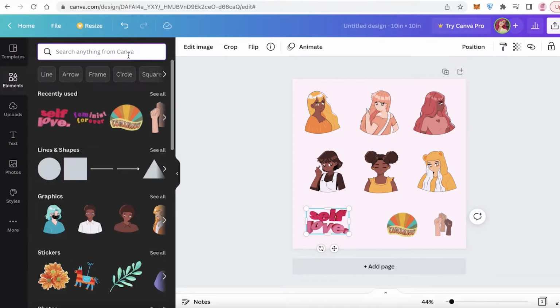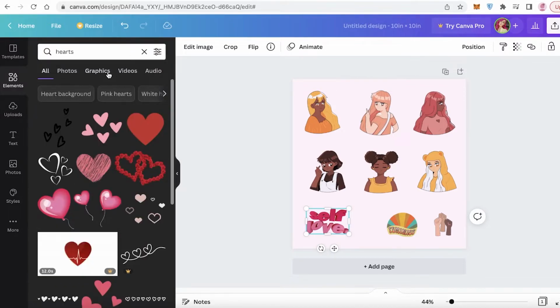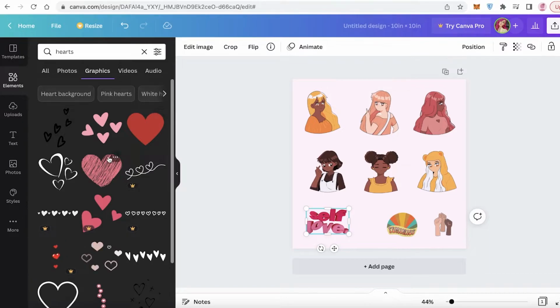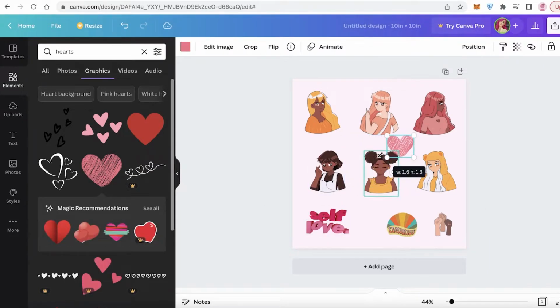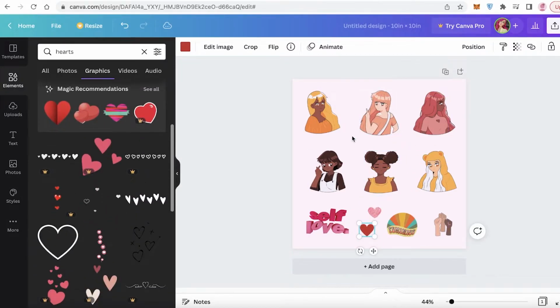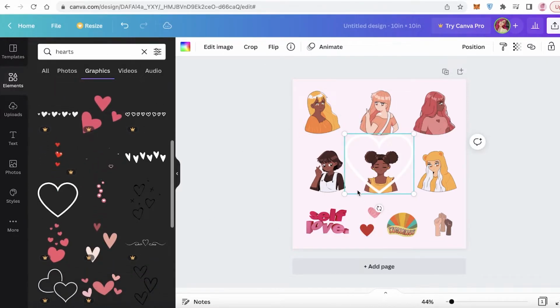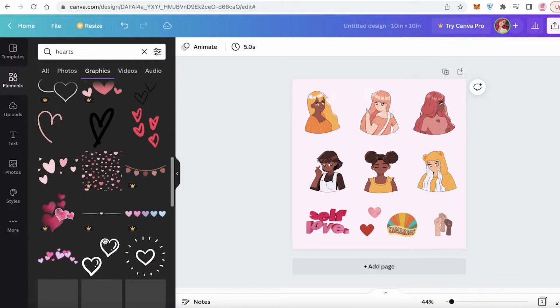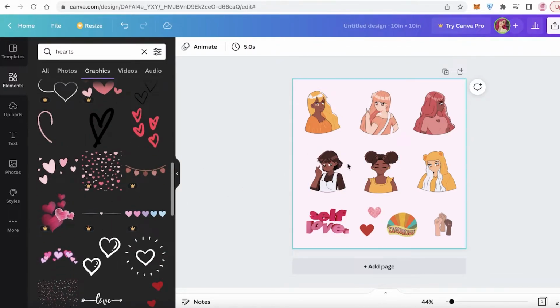And then I'm just going to search for heart, click on the graphic section, and add a few tiny hearts as well. You can easily use things like hearts and flowers to fill out any excess spaces in your sticker collection. If you ever feel like, oh, I have some space, but I can't fit an entire sticker that matches the collection, then you can just place anything like a heart like so, to fill out any excess space left over within your sticker pack.